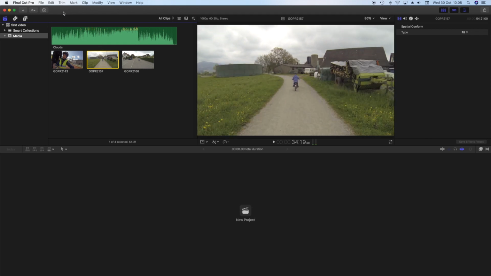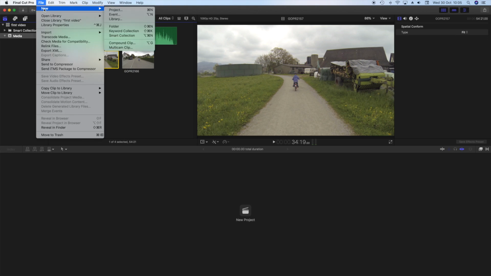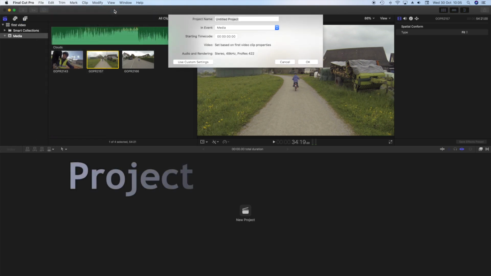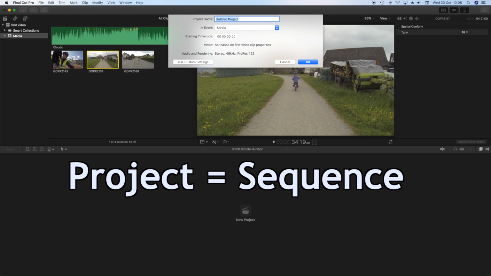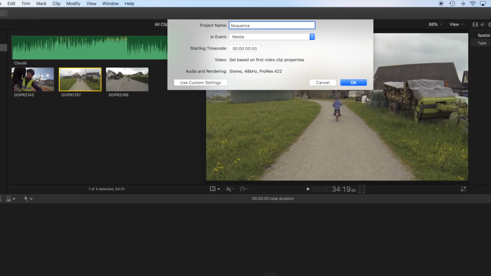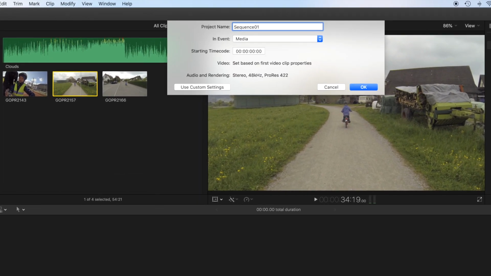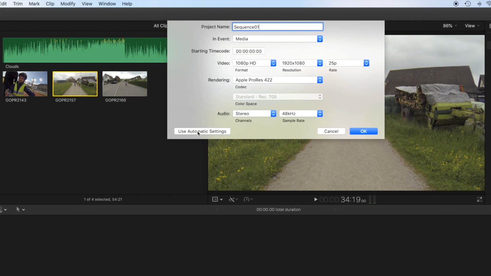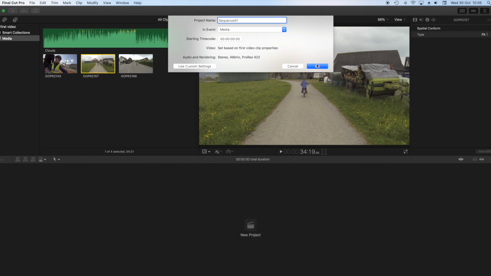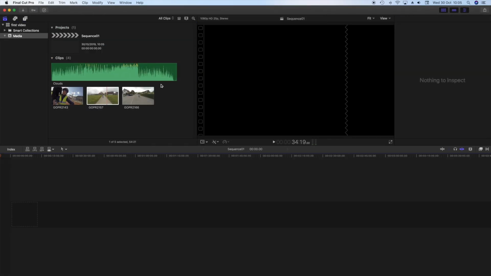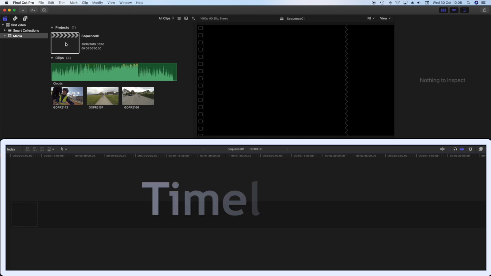Now we create a project. File, New, Project. Projects are just the same as sequences, just a different name. Unless you choose custom settings, this project will inherit the video settings of the first clip. Double-click on the project you just created to make sure it's open in the timeline below.